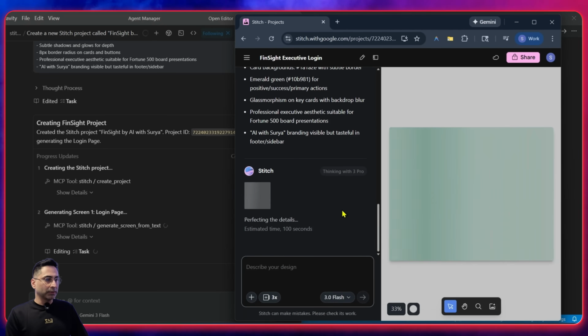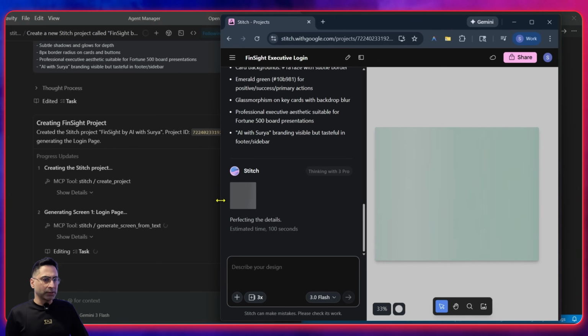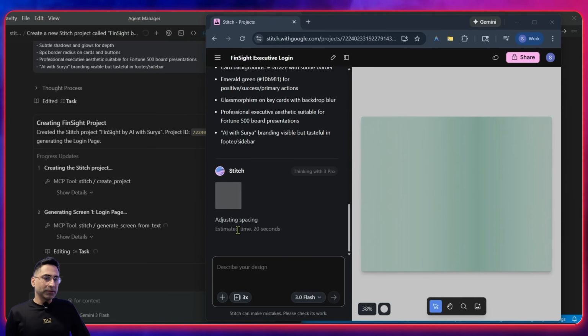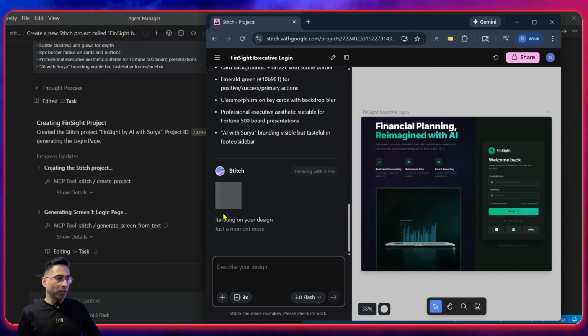This is the first screen that it is generating. I think it'll do screen by screen. So we'll give it a few seconds to generate. The cool thing here is it actually gives the estimated time left. So we started with 100 and now it is estimating 20 seconds left. That's pretty cool. I believe this is also a newer update. I don't know if I paid attention to this before, but this is pretty cool. How much time you're waiting? Just a moment more. All right.